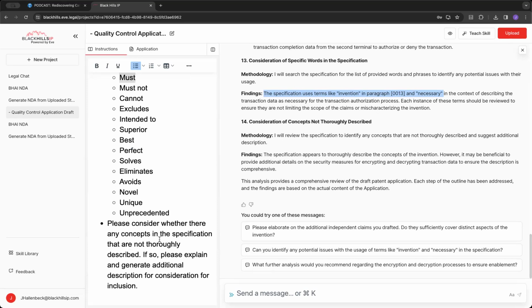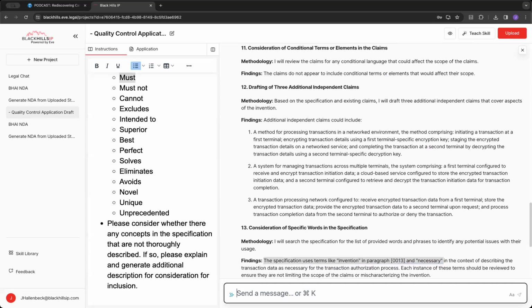So the last one on the list was, please consider whether there are any concepts in the specification that are not thoroughly described. If so, please explain and generate additional description for consideration. There it didn't, but what we could do here then, see these claims and say, please generate description for the application based on the 3 claims drafted in 12.